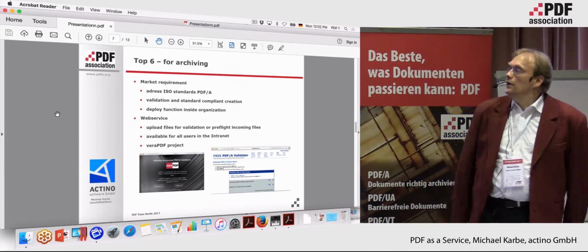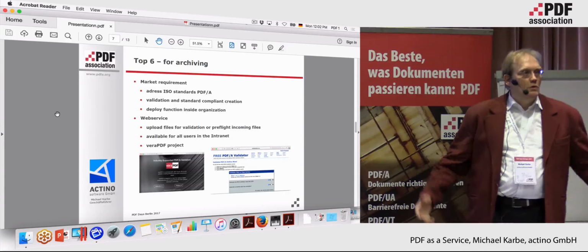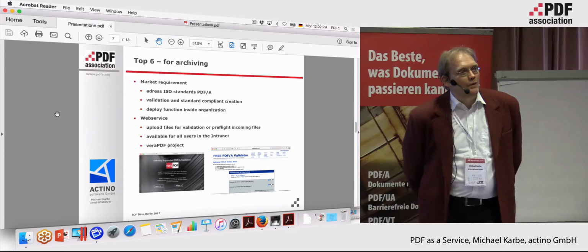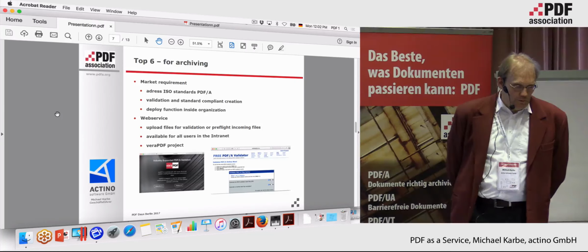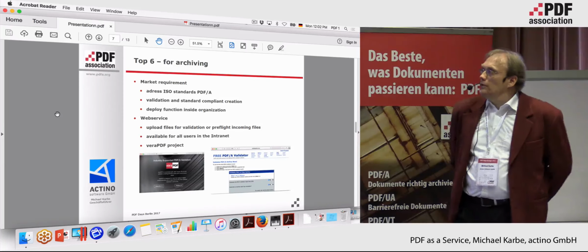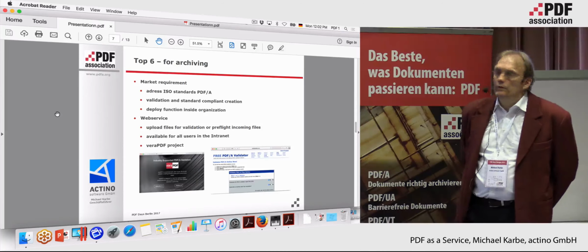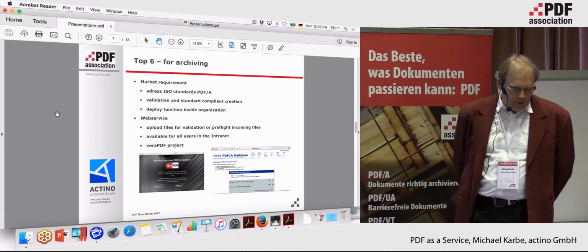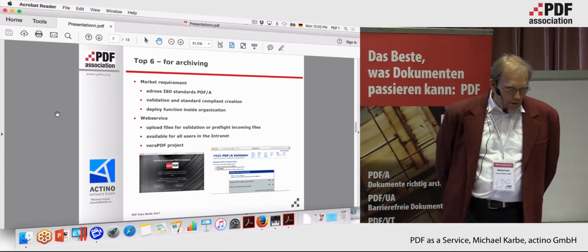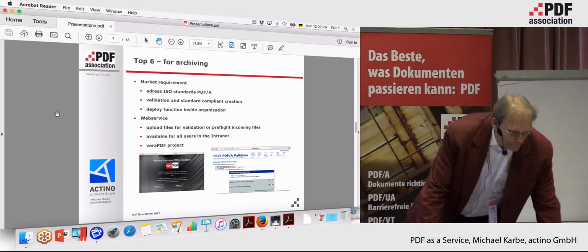Archiving is another sample. Archiving means services around PDF/A. It's quite similar to what we have seen in the printing industry with PDF/X. Now it's all around PDF/A. You need solutions to validate or convert PDF/A inside your organization and for customers. And there are also some services available.